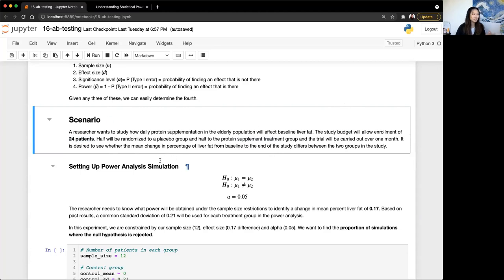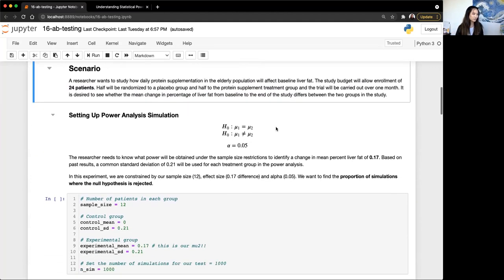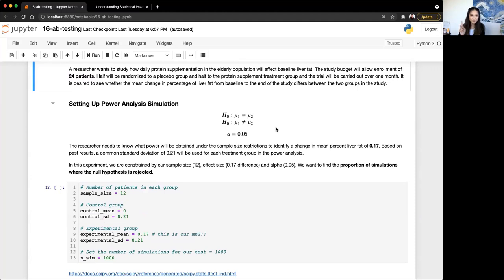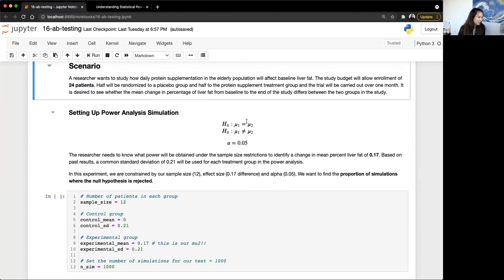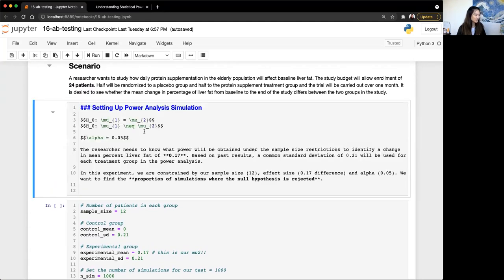It is desired to see whether the mean change in percentage of liver fat from baseline to the end of the study differs between the two groups. Based on this, we know we're going to do some sort of two-sample t-test. First, we know that we're constrained by our sample size. So let's take a look at this setup. We have our hypotheses. Ooh, this says 0. This should be A. Okay.